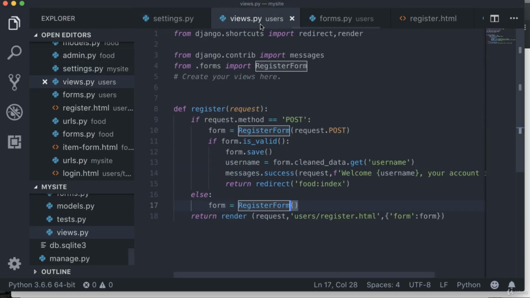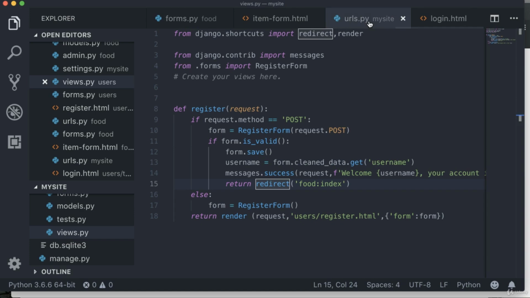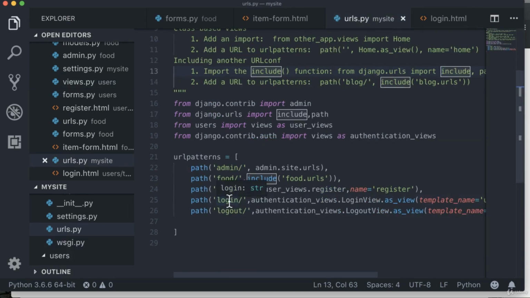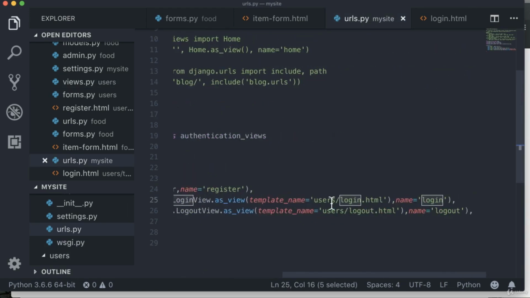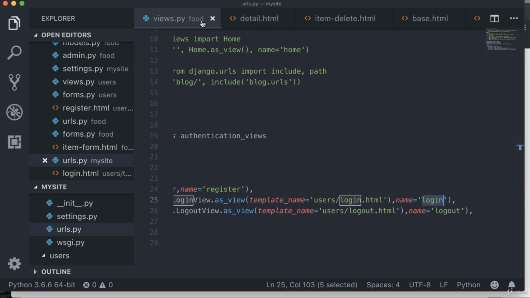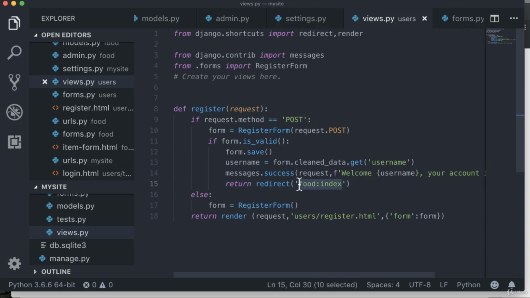You just have to go into the register view right here, and right now, as you can see, we are actually redirecting the registered users to the index page of our food app right over here. You simply have to redirect them to the URL for login, and the URL for login is nothing but this URL right here, which we have just created, and the name of this URL is nothing but login, which is stated right over here. So in order to make that change, you simply have to go ahead, open up the views.py file for the users, and simply go ahead, replace this with login. And now you can save this and you are pretty much good to go.